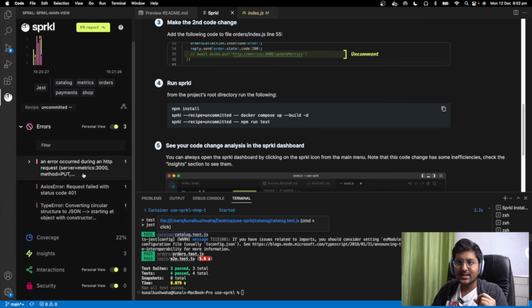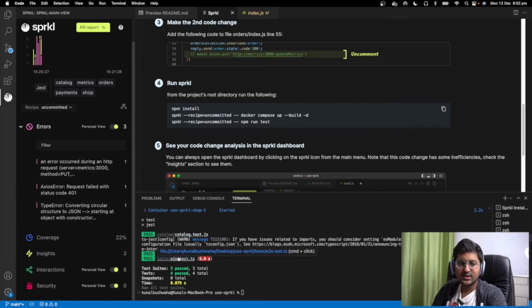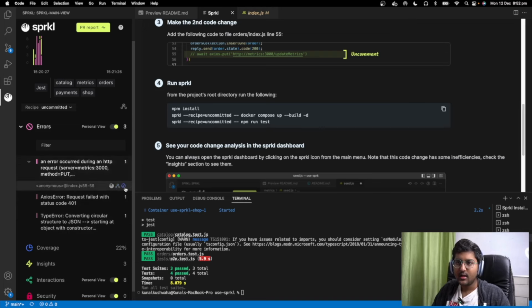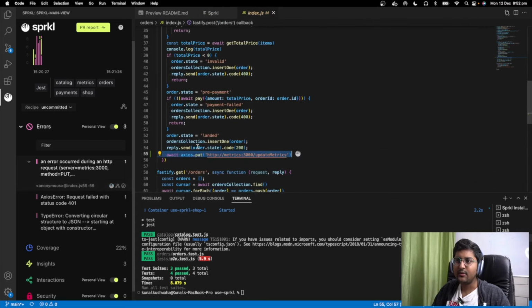In errors, it's saying that even though the tests have passed, as you can see, there are some errors that have failed. Something is clearly not making sense to us. So three are the errors that we are getting. If you go over here, it's saying an error occurred during an HTTP request. You can check out which line this happened in, and there we go. This is the line that we added. It's not any random code change that made this error. This is the line that I added that made the error. That's the beauty of this.